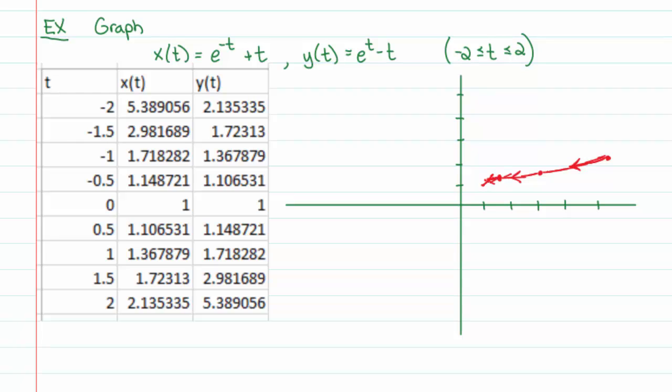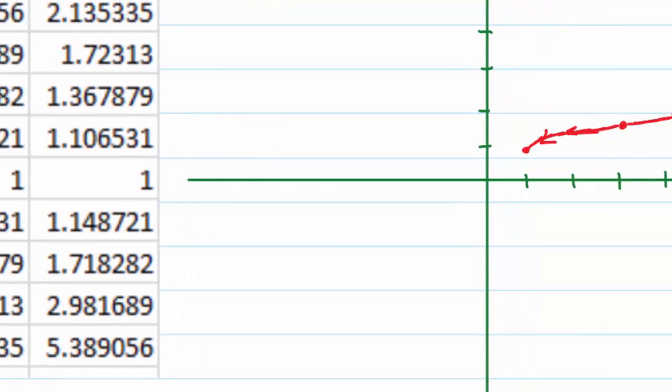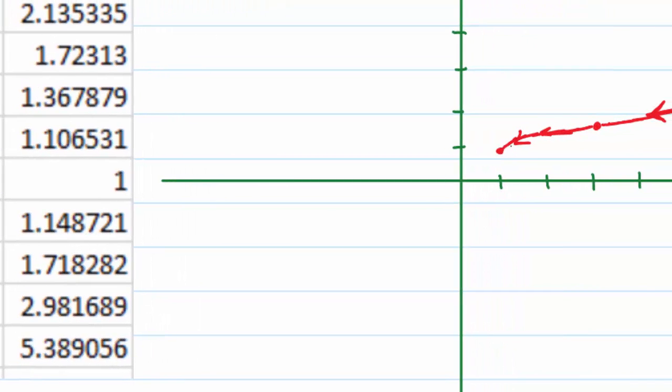I should actually be showing that it's curving in. I can see that now. Looking over here, time 0, we're at 1, 1. At time 0.5, we're at 1.1, comma 1.1, a little bit more in the y value than in the x value. So 1.1, 1.1. I'll do this in blue. It might be something like this.